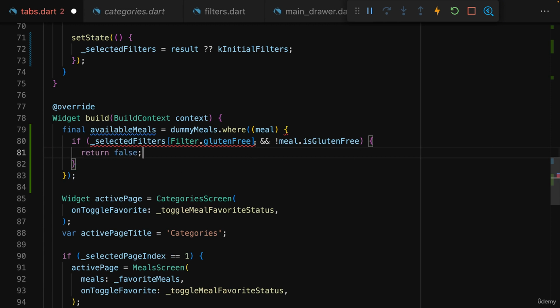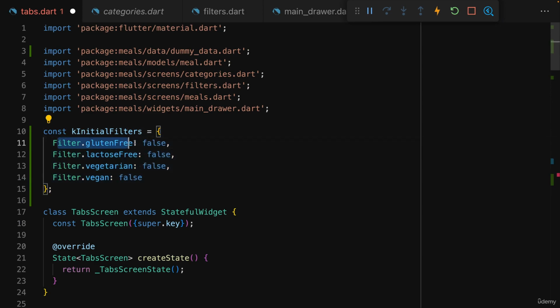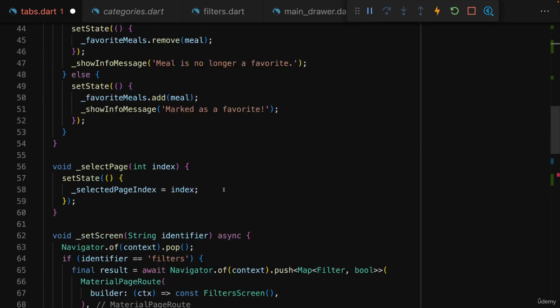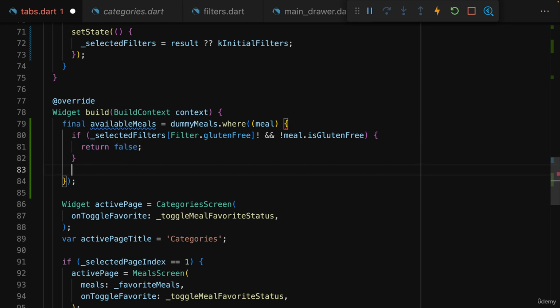That's what I'm doing here. And here I also need to add an exclamation mark after this code, which does now not check for the opposite. This only happens if you add it in front of a value. If you add it after a value, it's simply a Dart feature which you saw before, which tells Dart that this value in front of the exclamation mark will never be null. And I know that this will never be null because selected filters will always be set to at least this starting map, which has all these keys. So with that, I'm checking whether this filter is set and whether our meal maybe does not satisfy this filter, in which case I return false and exclude this meal.